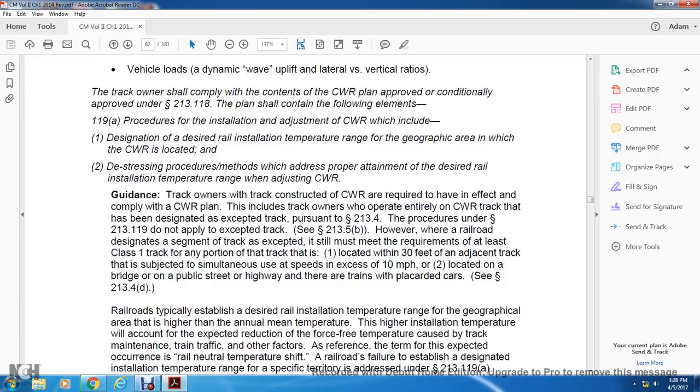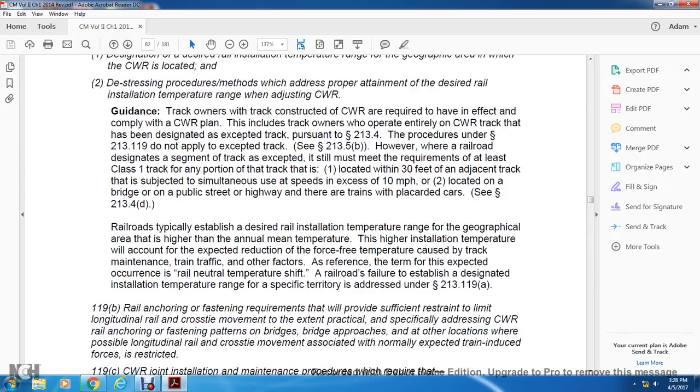Guidance: track owners with track constructed with continuous welded rail are required to comply with the continuous welded rail plan. A track owner who operates entirely on continuous welded track that has been designated as excepted track pursuant to 213.4 is not subject to 213.119, which does not apply to excepted track, but 213.5(b) still applies. However, if the railroad designates a segment of track as excepted, it is expected to still meet the requirements for class 1 track for any portion of the track located within 30 feet of an adjacent track subjected to simultaneous use at speeds exceeding 10 miles an hour, located on a bridge over a public street or highway. Their trains are placarded in accordance with 213.4(d).